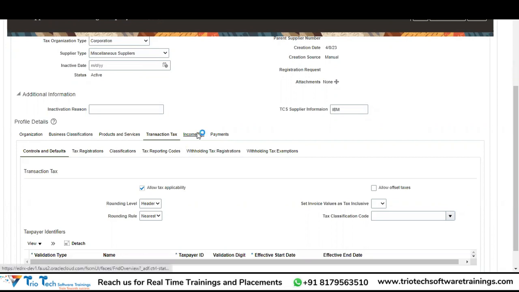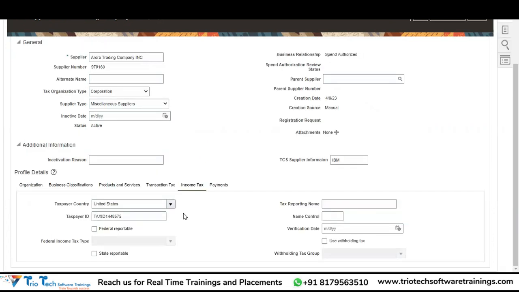Similarly, from an income tax perspective, there are certain things that are to be maintained, like the tax reporting ID or the taxpayer ID. Okay, all those things are there. The tax reporting name. So these are from the tax profile perspective for the supplier at the profile level.